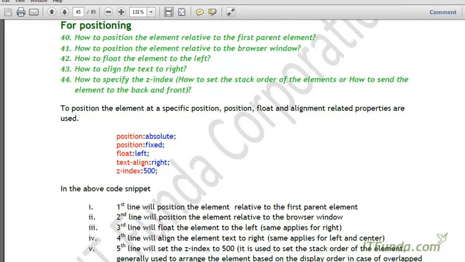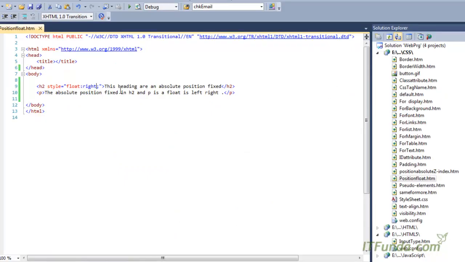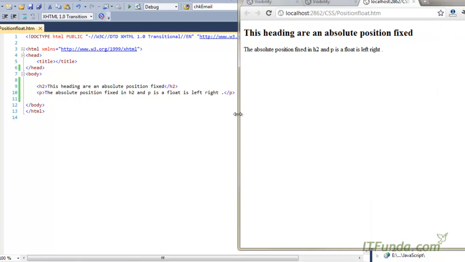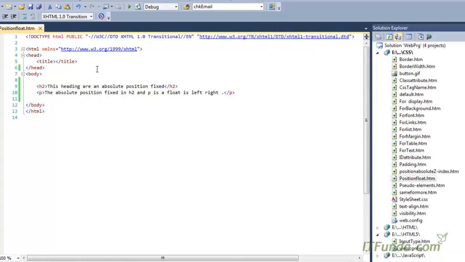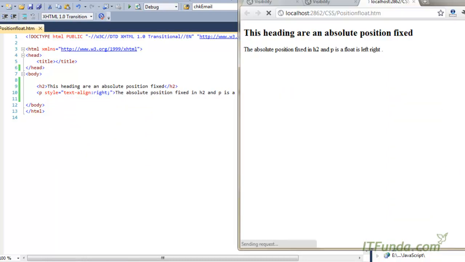Now in case we want to align the text to the right of the page, then we can use something like this. Let me first show you before applying the CSS style. Now I want this paragraph text to appear on the right, so text-align, and I will write right. Then you can see that this text is coming to the right side of the browser window.